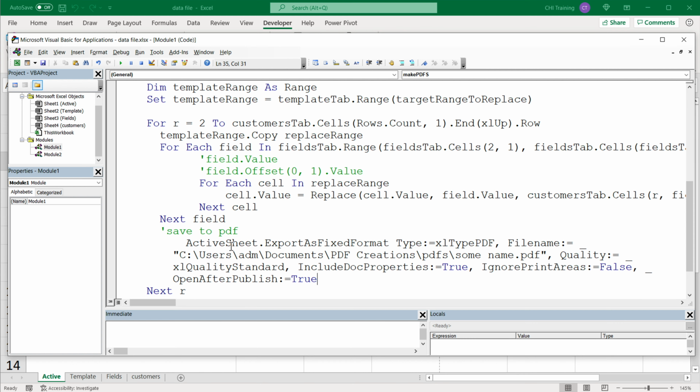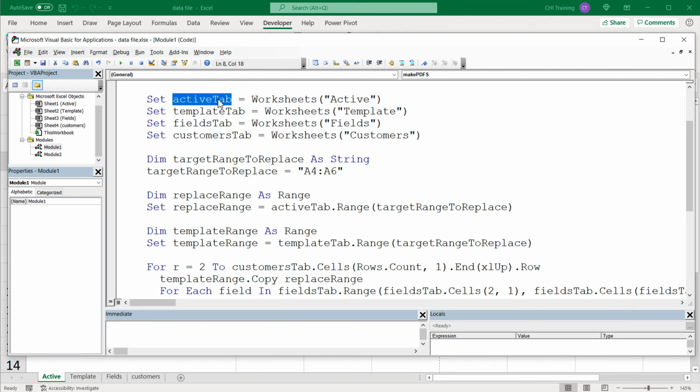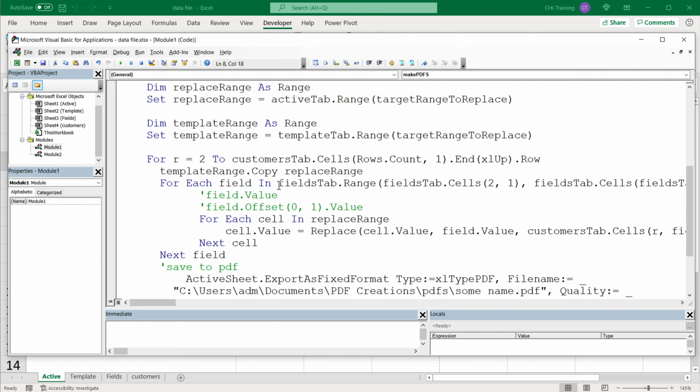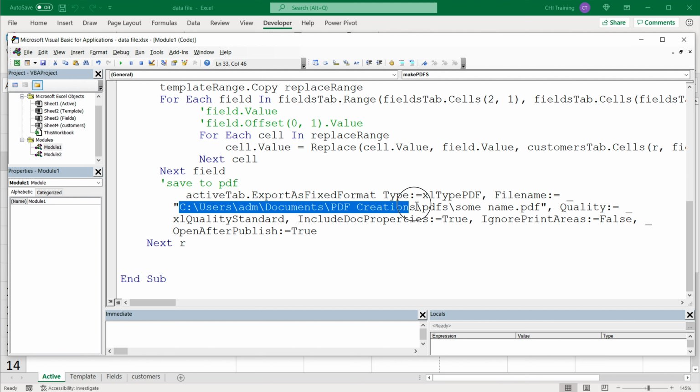And instead of active sheet, we probably want to be more specific here. So the tab is called active tab. That's what we named the variable here, if you remember. So I'm going to copy that, go down here and paste that instead of this active sheet. And we'll do that export as fixed format. The type would be PDF. The path would remain largely the same, except for this, where it says some name PDF.